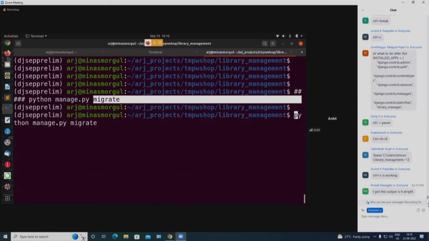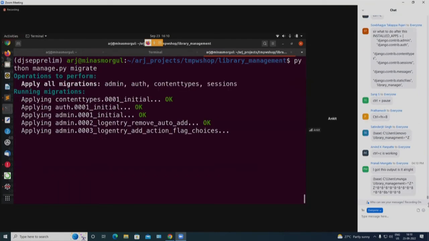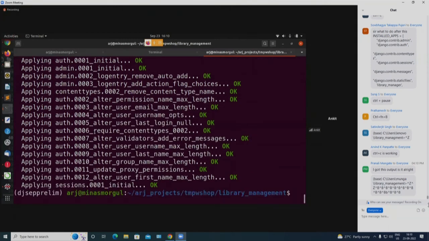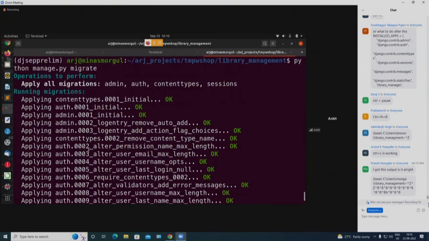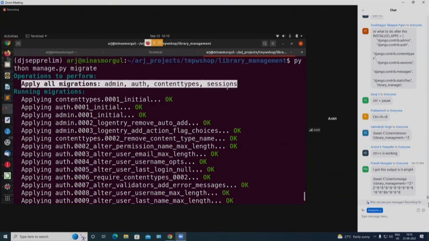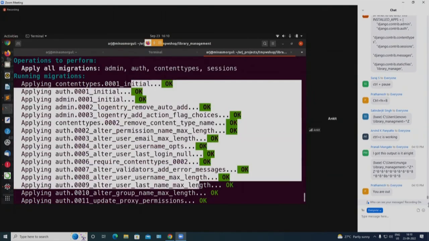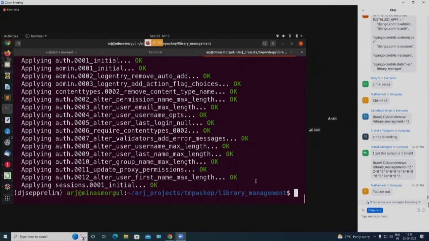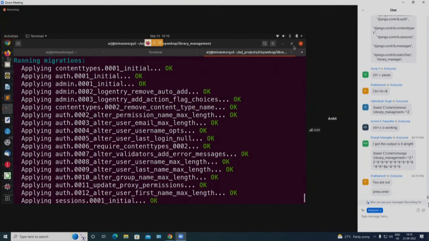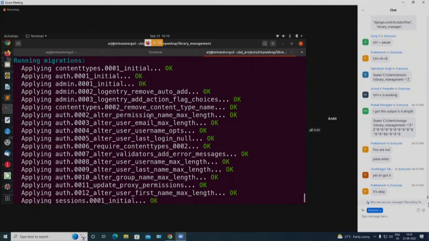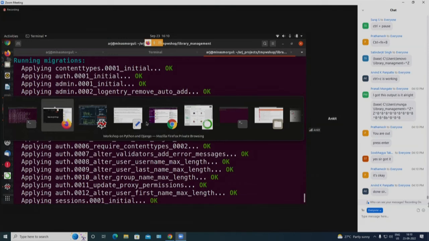I'll run it so that you have an output reference. So you should get this kind of an output, applying all migrations. Everything should show okay. And you will get the command prompt again. I'll leave this here to see. In case anyone is facing issues, please let me know. This is probably a location where some folks may face issues, so we'll try to solve them.